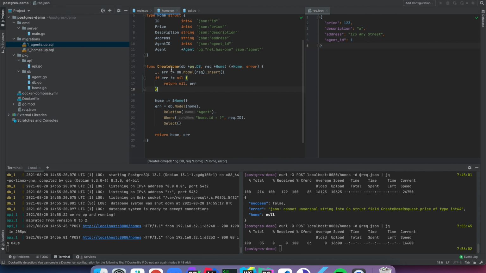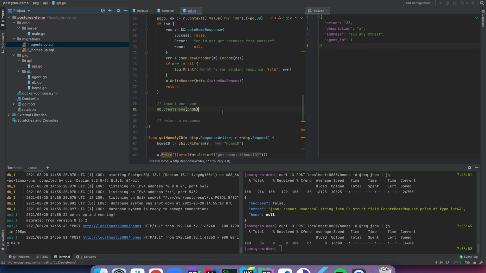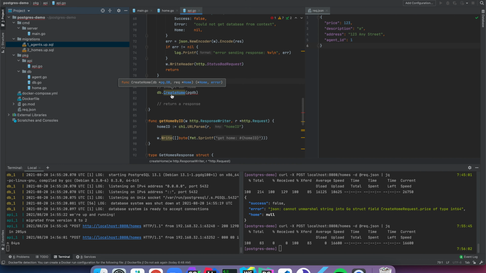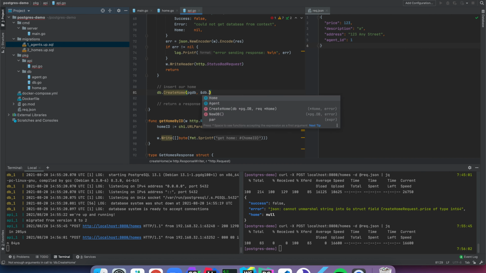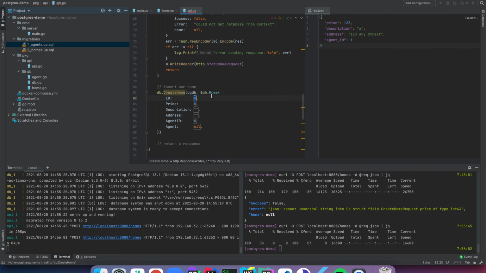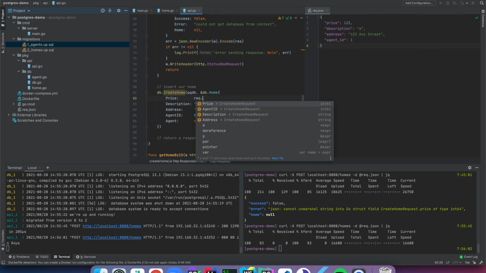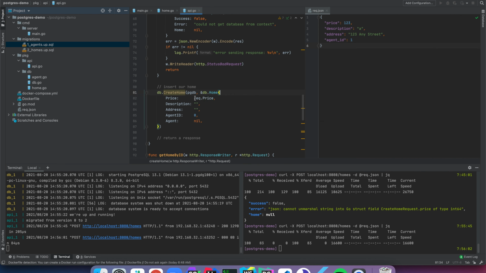All right, so we created the home. Let's go back to the API here. So create home takes a database and a request. So let's make that request, and let's fill all fields. We're not passing an ID, but we are passing in the price, request.price. Remember, we're getting this from the request body here. And request.description, request.address, and we have the agent ID as well. And we don't need agent.